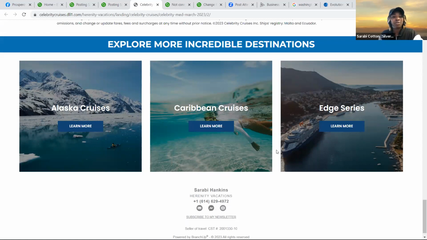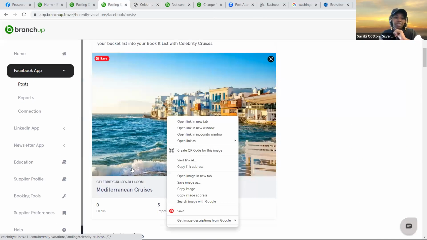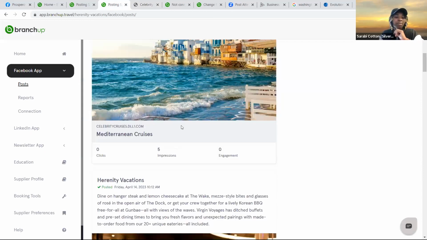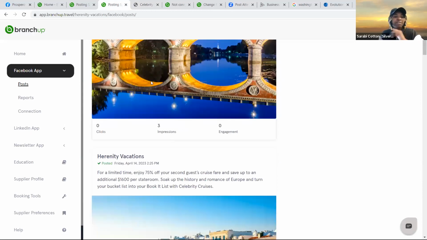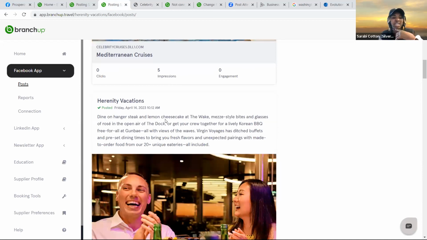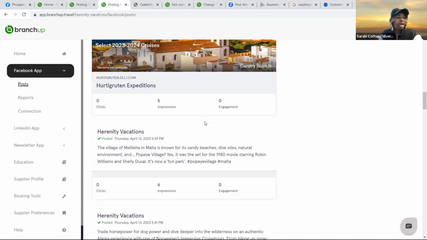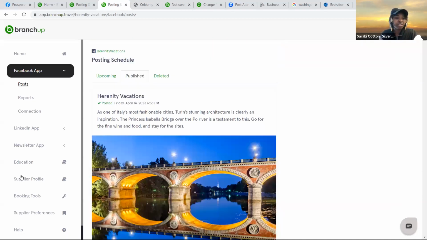And you can also repurpose these as well. So if I want this picture to post, I can use this picture and post it as well. And then on the ones that are already published, it tells you the analytics on there. So with the impressions, any engagements, any clicks and things like that, it'll tell you at the bottom here. So very, very useful tool. Highly recommend you get registered with them.